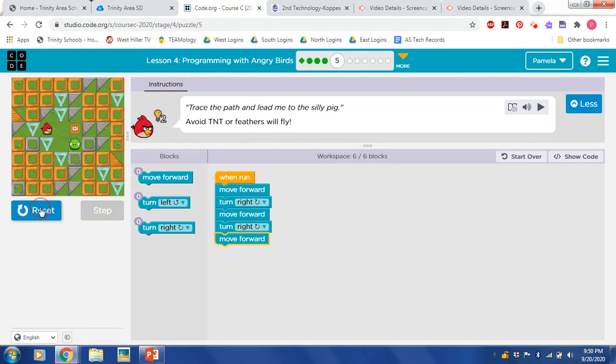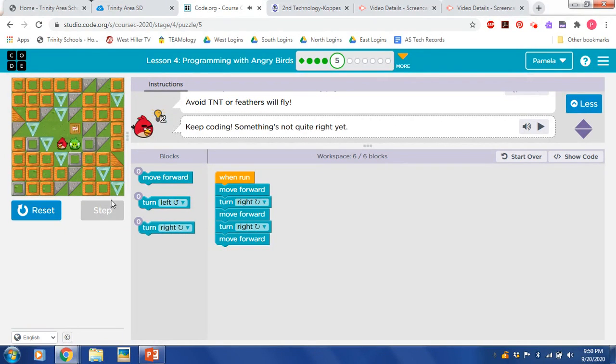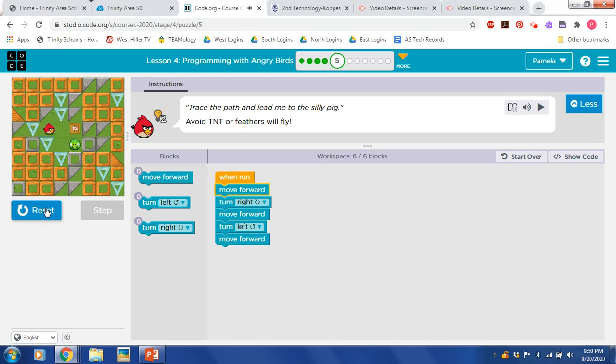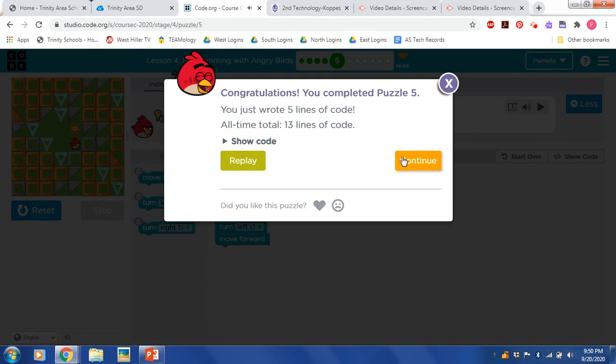Let me show you. So he moves forward, turns right, moves forward, turns right, and when he moves forward again, he bounces off the ice, which doesn't work. I'm going to flip this right to a left. I could have dragged it back into the toolbox and changed it, but I thought it was easiest to do it this way. This lets me know that the code has changed, so I can reset it and run it again. And it worked great. Okay, yellow button to continue.